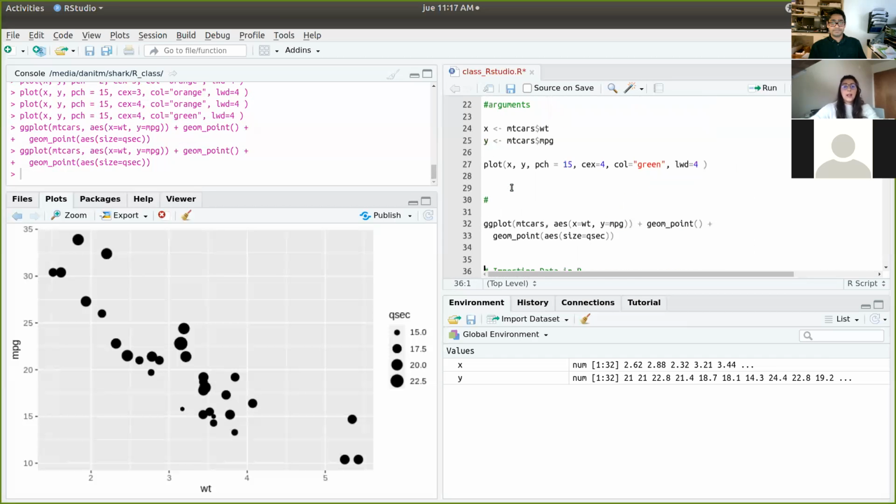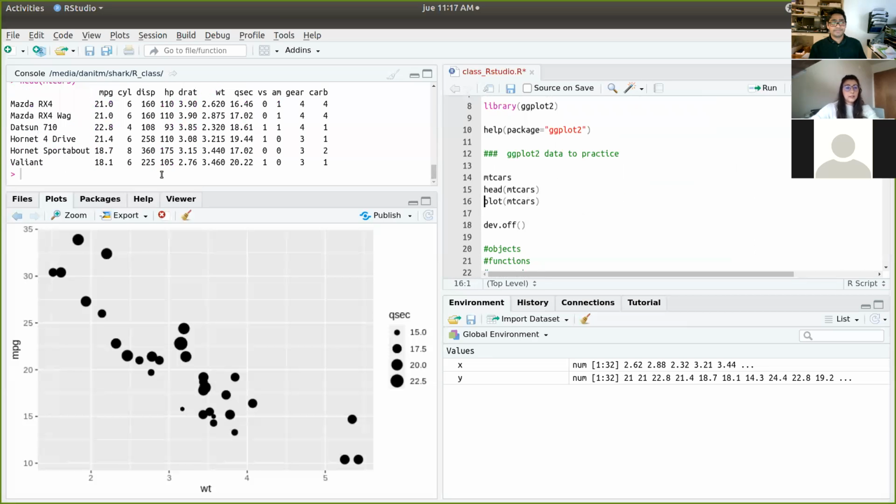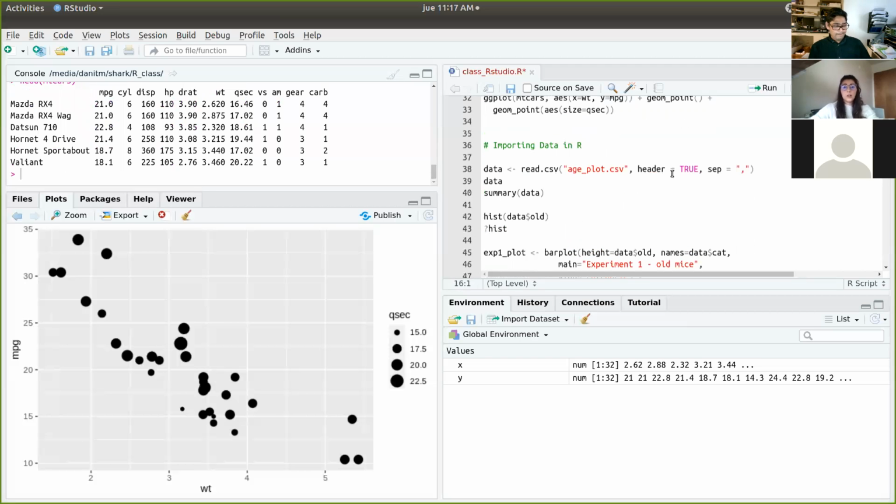So in this case, we are working with this type of data that is already inside the package ggplot. But what if we need to work with our own data? Well, to import our own data, first we need to create an object. In this case, my object is going to be called data.